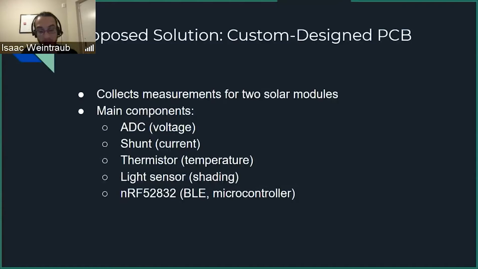To collect the measurements that we need, we are designing a custom circuit board which will measure the characteristics of 2 modules. We can install several of these into the car in order to measure the entire solar array. On this board, the main sensors are an analog-digital converter to measure voltages, a shunt current sensor, a thermistor to measure temperature, and a light sensor to detect shading. Tying it all together is the NRF52832, which is a system on a chip containing a Bluetooth low energy module that we will use to implement logic and output the measurements.